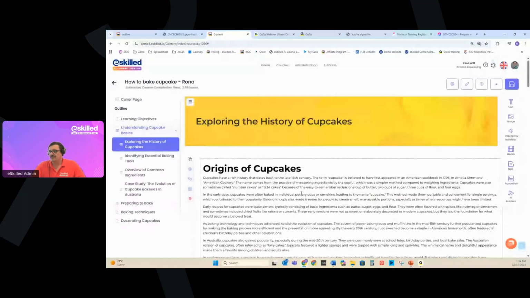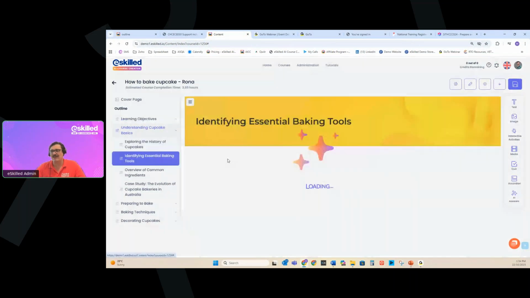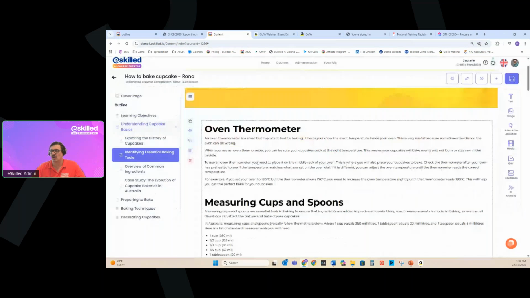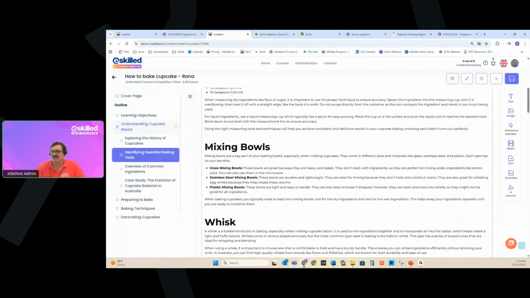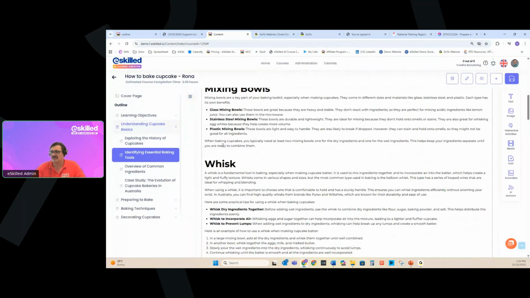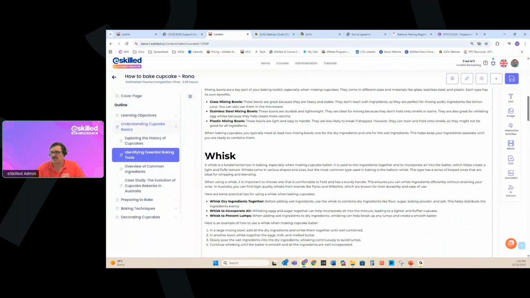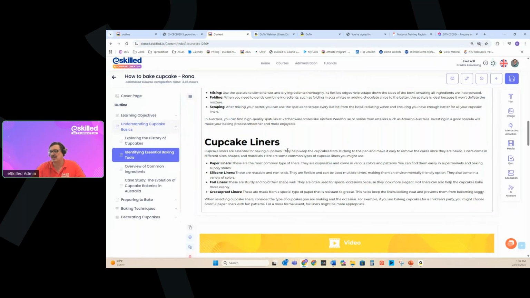There you go. The other thing I like to do, and an interaction that I really like, is an interaction called Hotspot. If I want to get this mixing bowl section, I can see this is a whole bit of text. So I'm just going to grab the mixing bowl section. Actually, we'll just use cupcake liners. I can just throw it in at the bottom there.